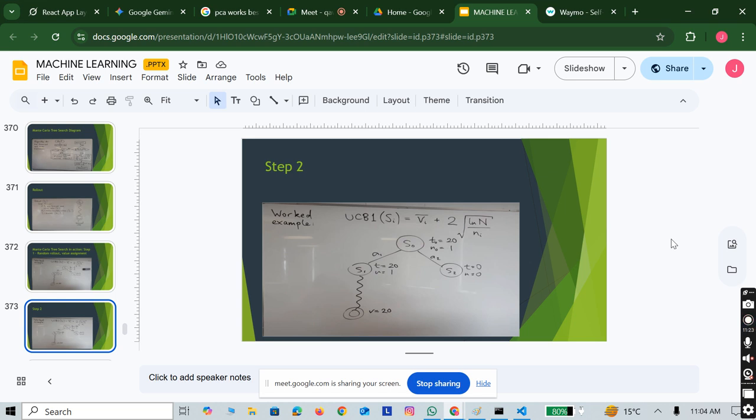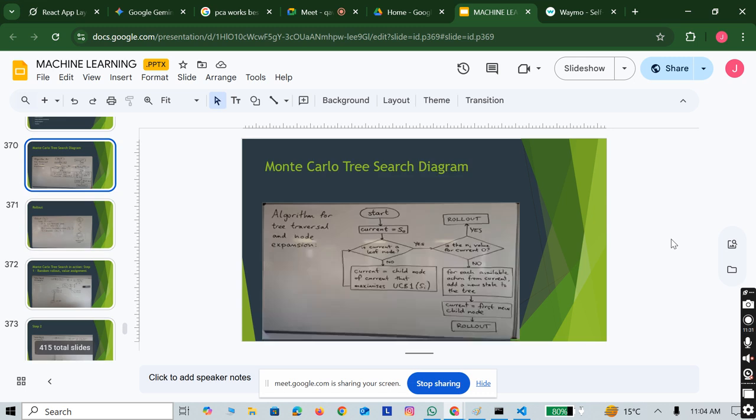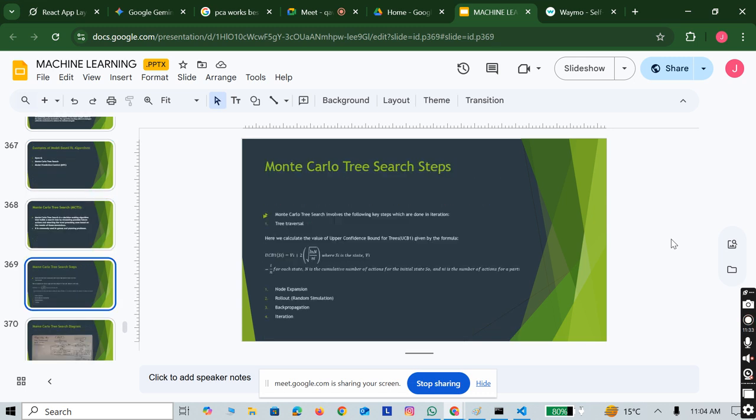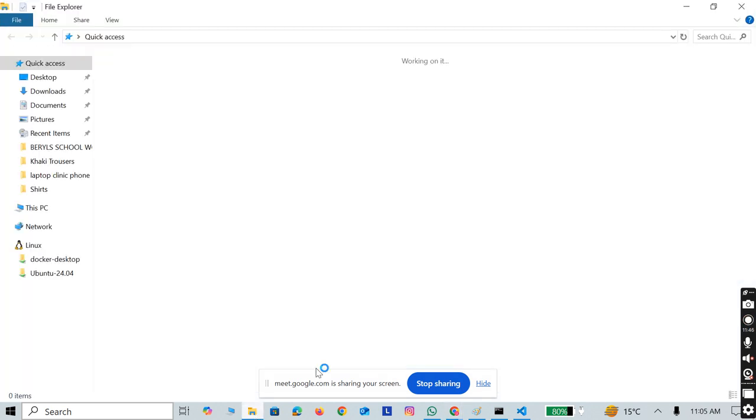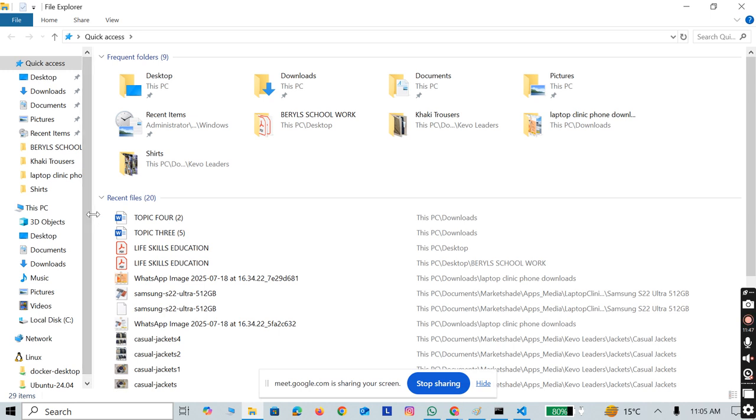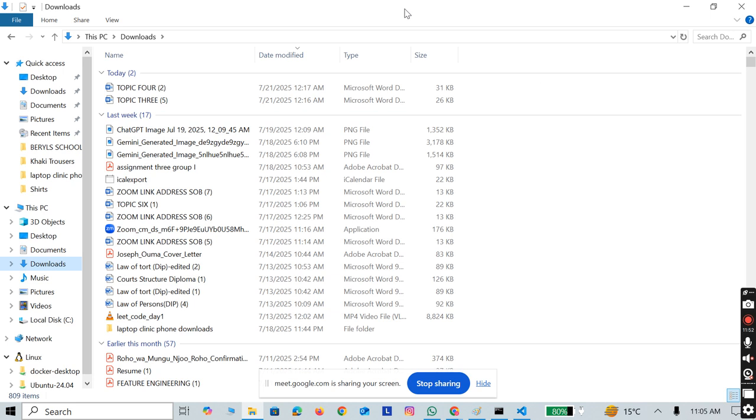Now in step 2, we use the formula UCBi Si to calculate the value. What was V? Vi is equal to T over, I mean, this one cannot be expanded. Let me view from my notes. If I can remember very well, T was the one that I used to explain easily.